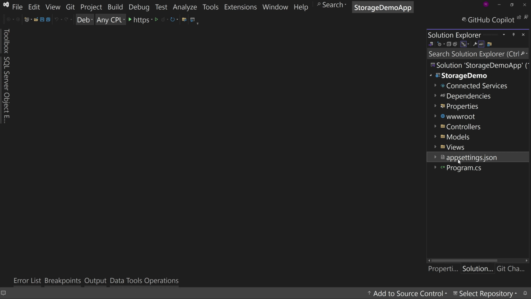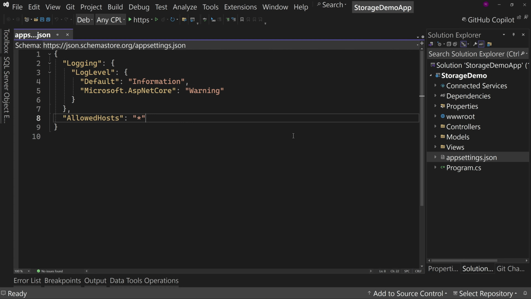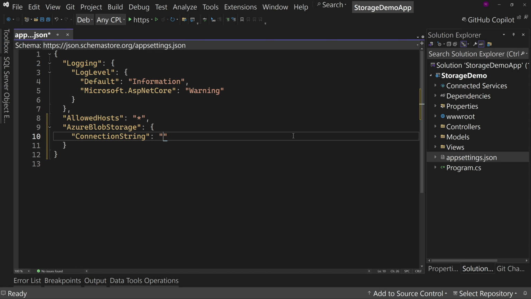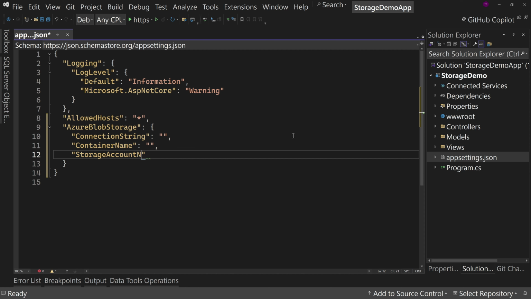But first, let's go to appsettings.json. And here, we're going to create a new section. We're going to call this AzureBlobStorage. And in here, we're going to have 4 pieces of information. Connection string. We're going to have the container name. We're going to have storage account name. And we're going to have storage account key.